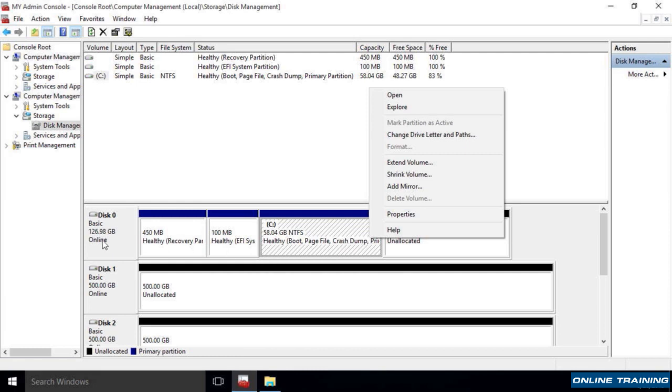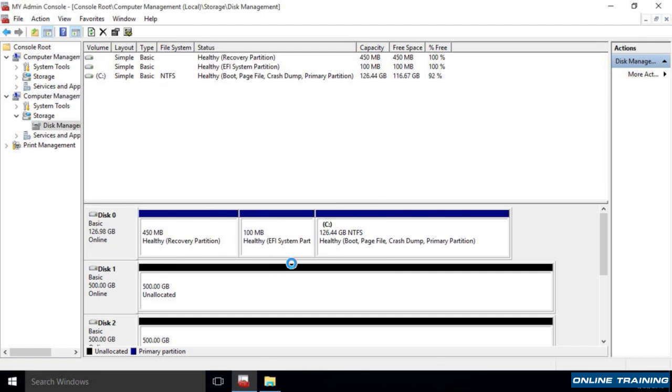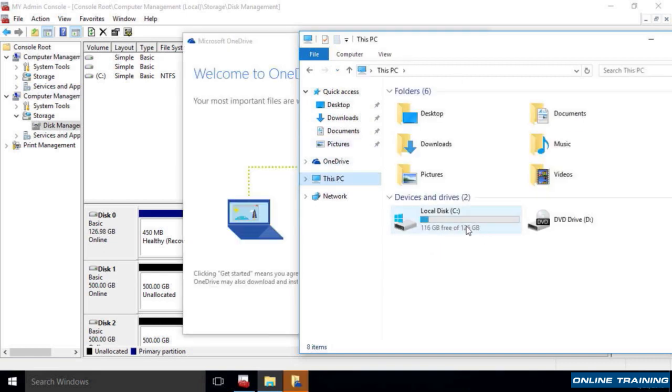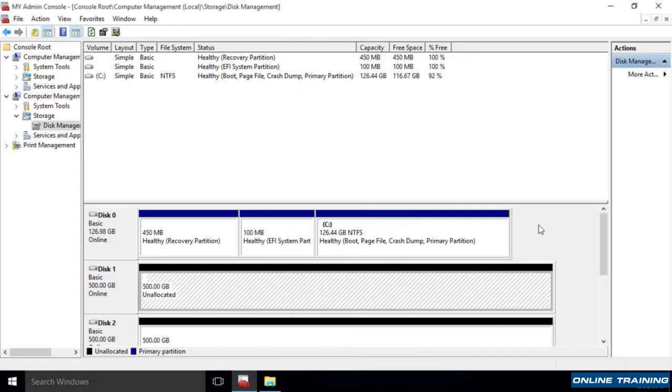Okay. Now, first thing first, this says basic, but I'm getting the options that I would with a dynamic disk, like add mirror or extend volume. So I'm going to extend the volume, and I want to extend it to take up the rest of the space on this drive. Hit finish, done. All of a sudden, I have to refresh, but now I've got 126 gigs. And I've got 116 gigs free, okay? So I just extended it very easily, and I think most of the time we've got a larger drive or a larger partition that is your C drive.